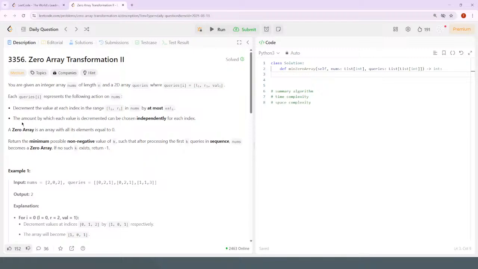Okay. The amount by which each value is decremented can be chosen independently for each index. Okay, so you can decrease some group of values within the array by some amount, up to some amount, and it can be different for each one. Okay, a zero array is an array with all its elements equal to 0.